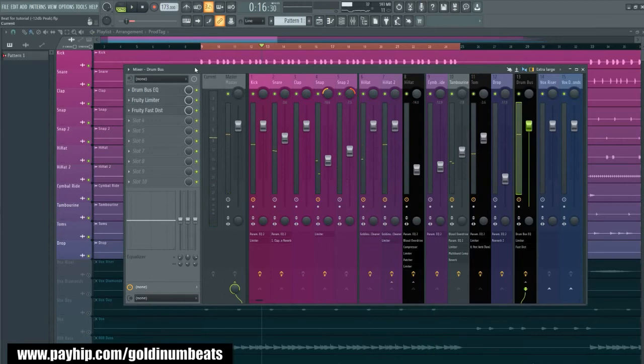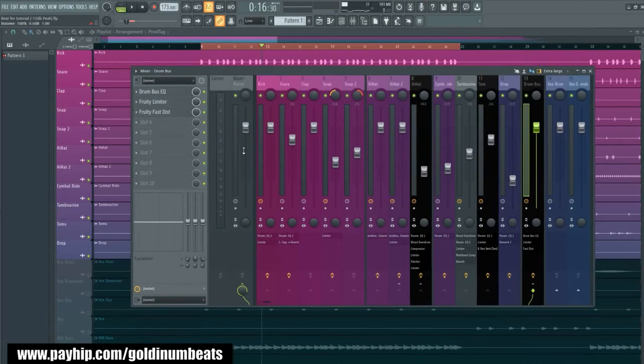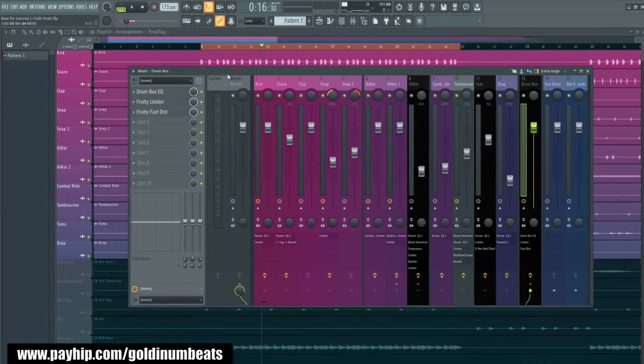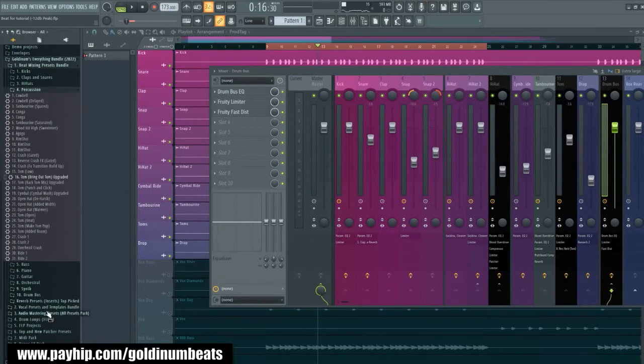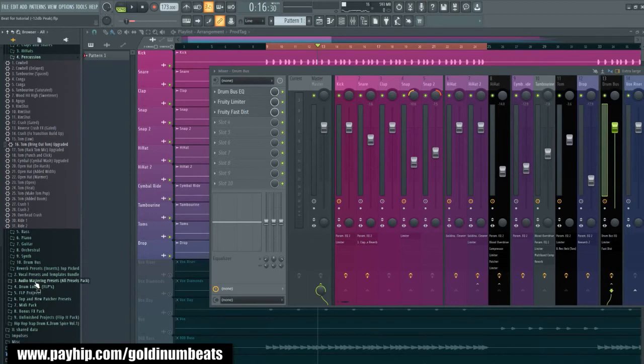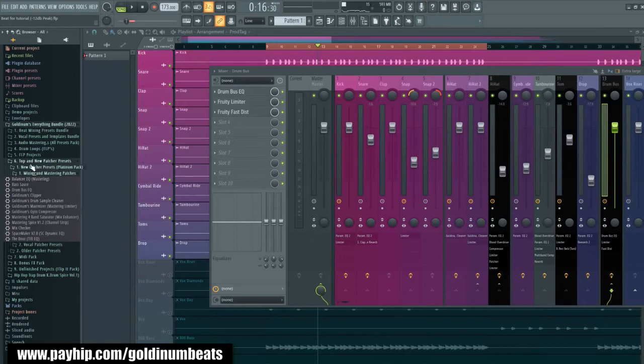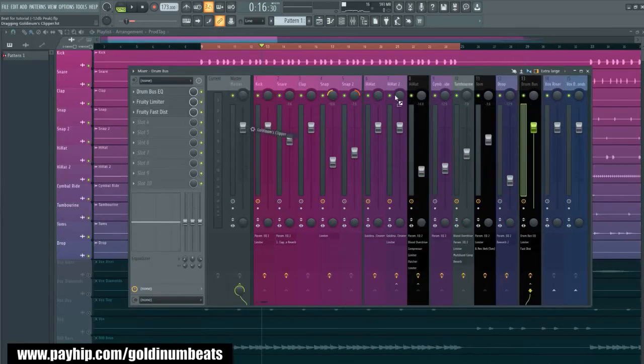So now I'm going to insert Goldinum's clipper just so that I can have a consistent level throughout the mix. So I'm going to clip on my drum bus. So I'm going to go to Goldinum's Everything Bundle once again, picture presets, and use Goldinum's clipper and just drag it onto the mixer track.